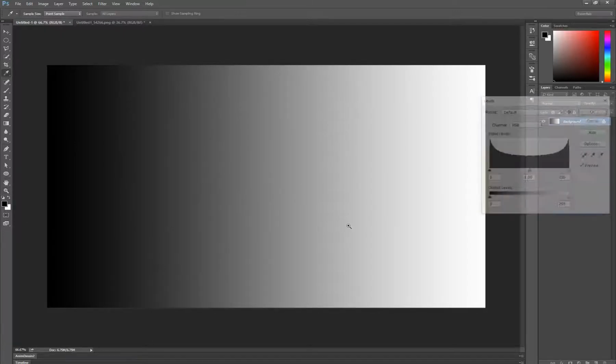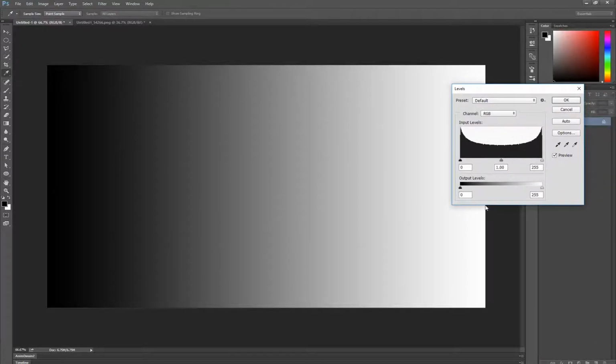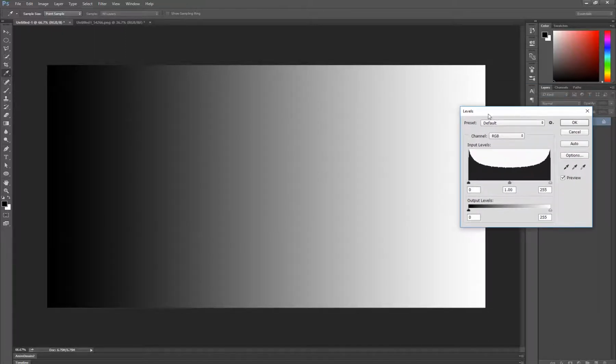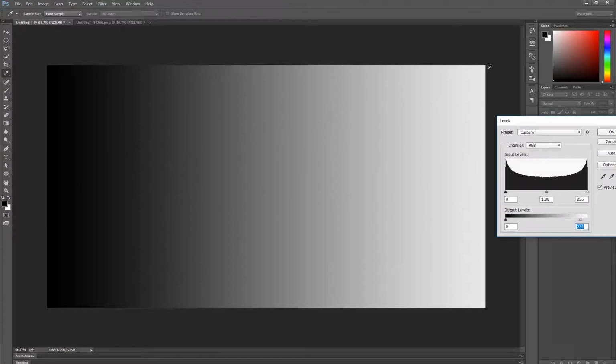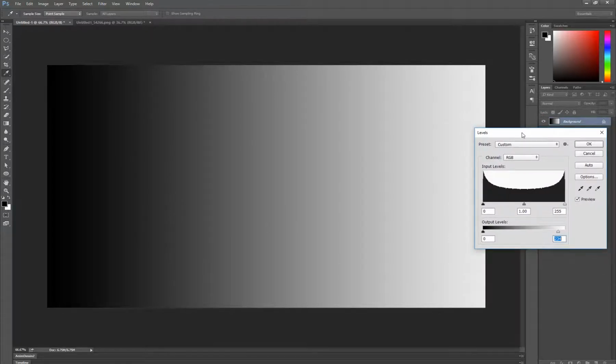Now let's see what this slider does. Output levels is basically the darkness and lightness level parameter. Right now if I move this slider to the left, what I am actually saying is that the maximum light information, we want it to be this gray. So the maximum light became a gray tone. We don't want any maximum highlight in our picture.